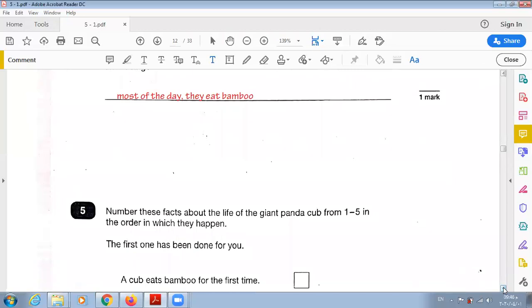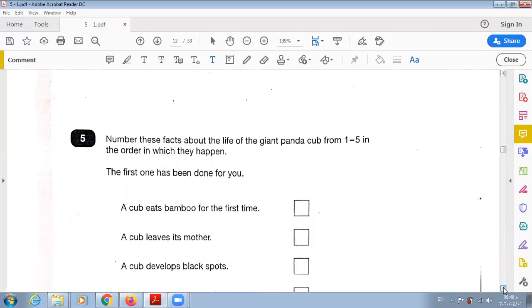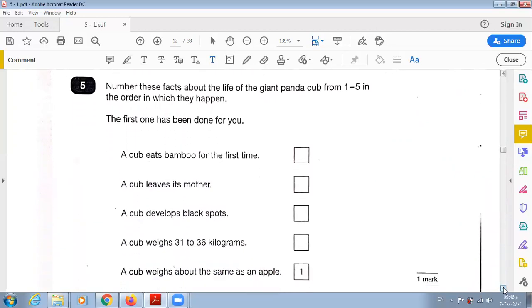Question five. Number these facts about the life of the giant panda from 1 to 5 in the order in which they happen. The right order will be 3, 5, 2, 4, and 1.